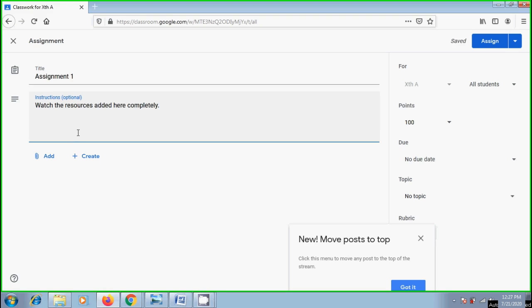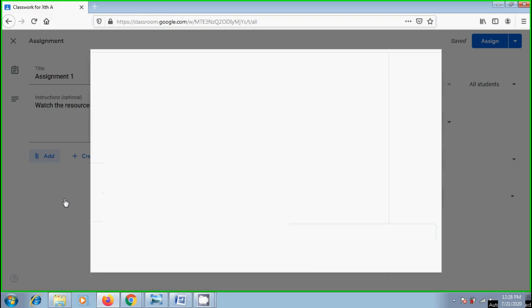And below the instructions box, there are a few options: add or create an assignment. We can add an assignment from our local computer, or a file from Google Drive, or a YouTube video clip, and a link to any source found on the internet. First, I want to add a file from my local computer.